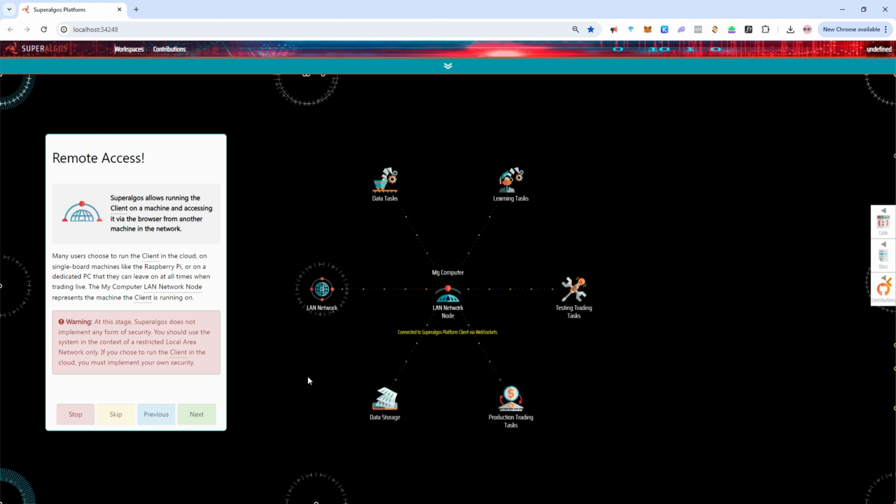Warning: at this stage, Superalgos does not implement any form of security. You should use the system in the context of a restricted local area network only. If you choose to run the client in the cloud, you must implement your own security.